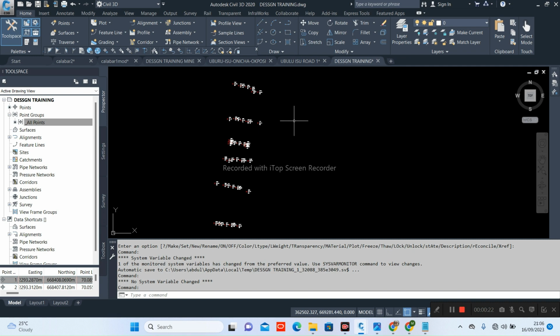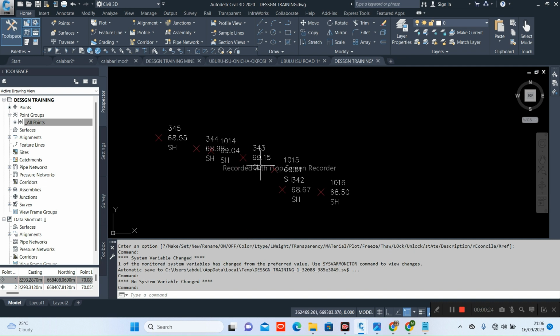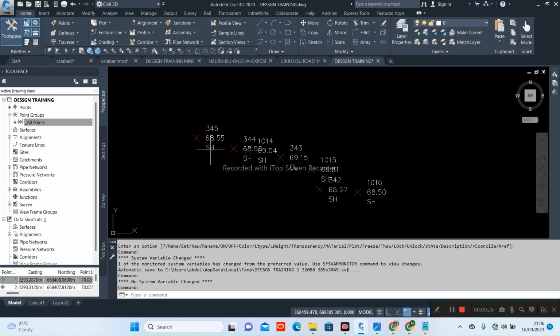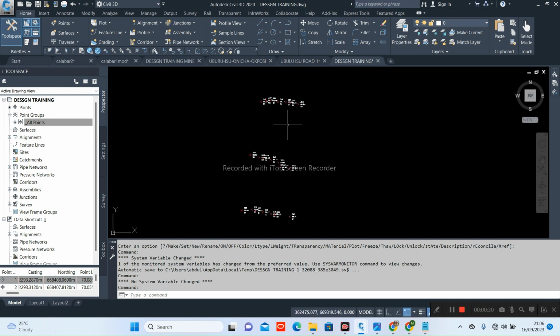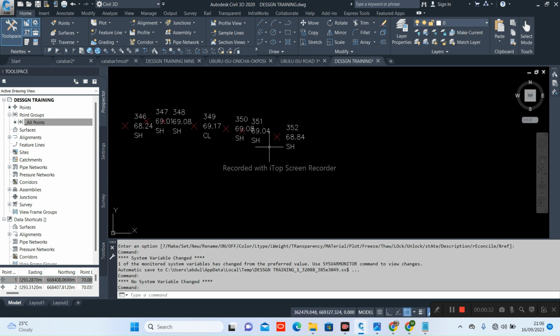Now, we have our points here, one for spot heights, one for center line, but we still need to let the software help us group these points into the appropriate groups they are supposed to be, because we definitely need it later. As we go further, you will see the reason why we need to group these points in the software.